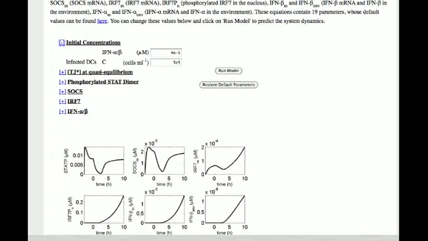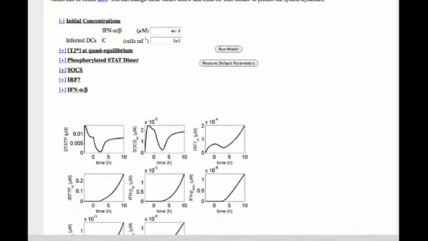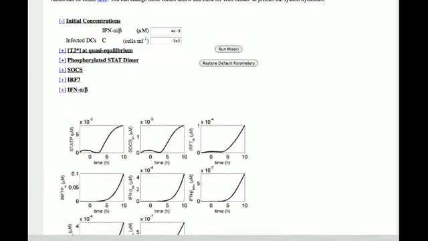I'll illustrate, for example, the modeling with changing the initial concentration of interferon. Merely set the initial concentration to which the cells are exposed to a different level. And let's follow, for example, SOCS and IRF7, and we will simulate under these new conditions. And we see that the initial and final levels are different, and the predicted time course of the cellular components under these conditions are altered.